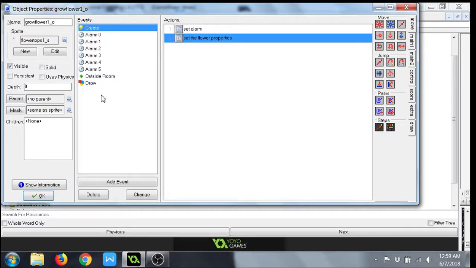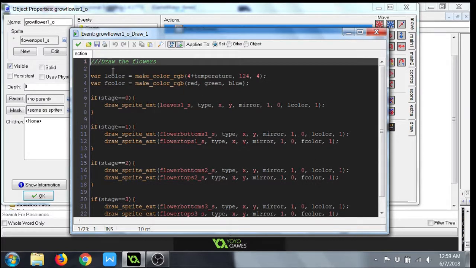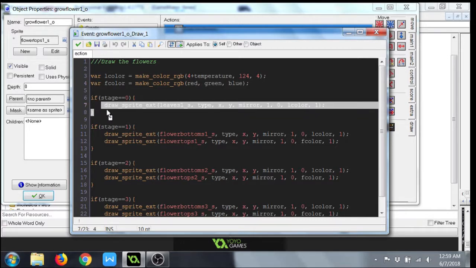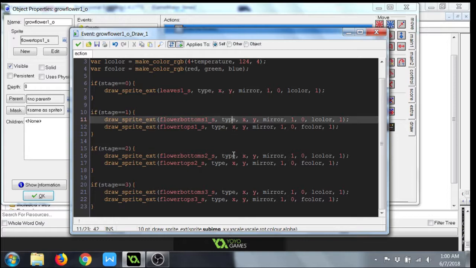And right now, the sprite, if you see here, we make the leaf color based on the temperature. We make the flower color based on its red, green, blue values. But if stage is 0, we only draw some generic leaves. And if stage is 1, we draw the bottom and the top, the proper colors. Stage is 2, bottom 2, top 2. If stage is 3, bottom 3, top 3. So again, this type is the index of the sprite. So if it is type 1, it will be the second frame of the sprite, because computers, programmers start counting at 0. And then that will stay the same through all of the stages.